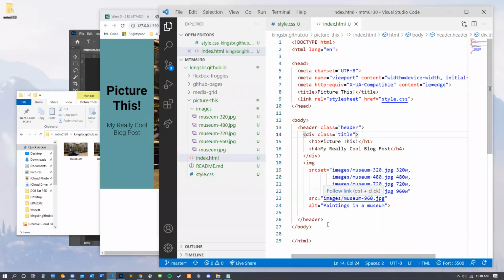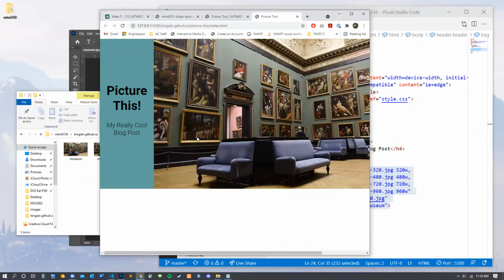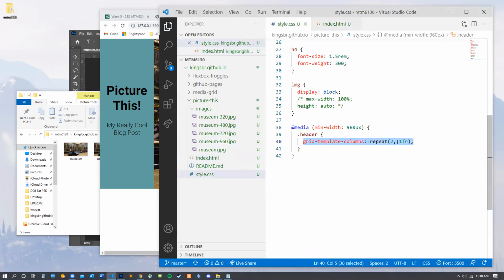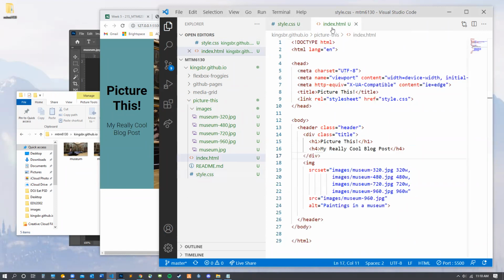And why is that? It's because we haven't used the sizes attribute to tell it how to display at 50 VW, right? We want it to be 50% of the viewport width to fit in nicely into our grid. Does that make sense? You guys are with me? This is where sizes comes in handy.